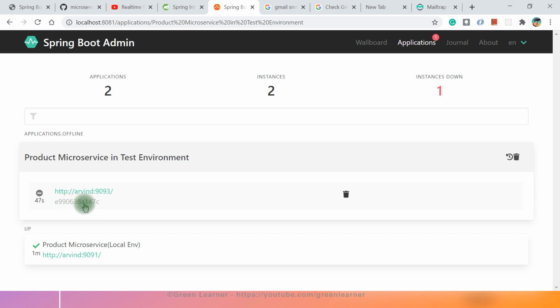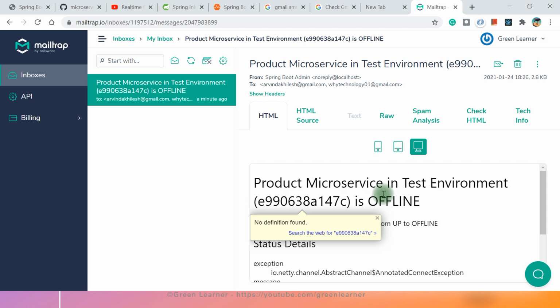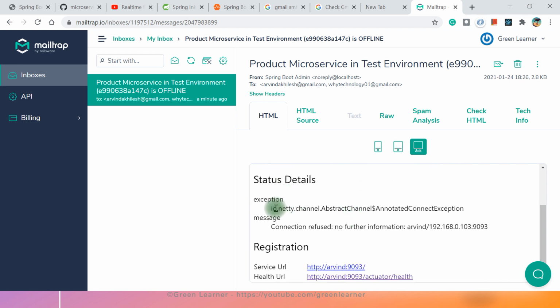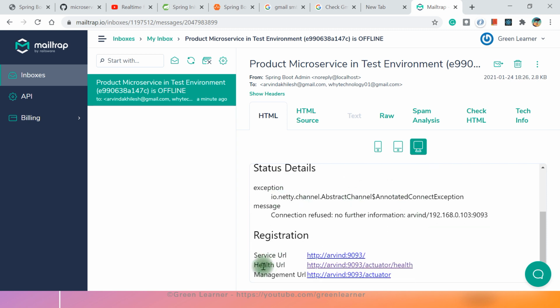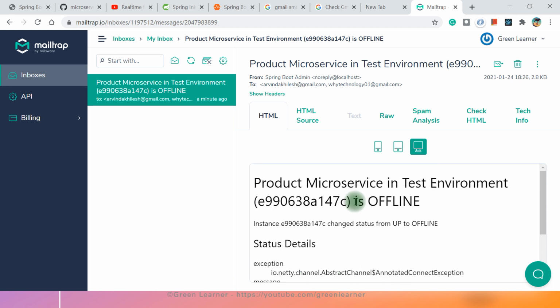See, 147C. This is the ID that I am getting here. This particular ID is offline. Status detail, this is what the exception is, and the service health and management URL of the service is coming. So this is how you can get the notification.